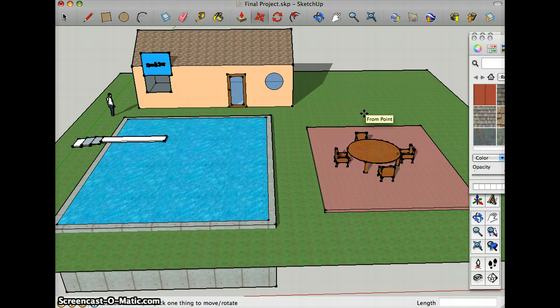The last tool I used was the dimension box tool, and I used that tool to scale everything to a good size.